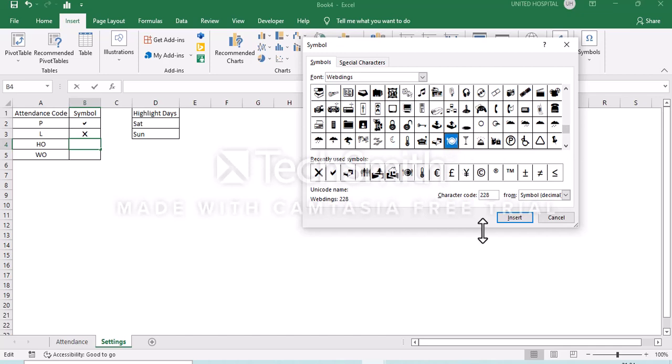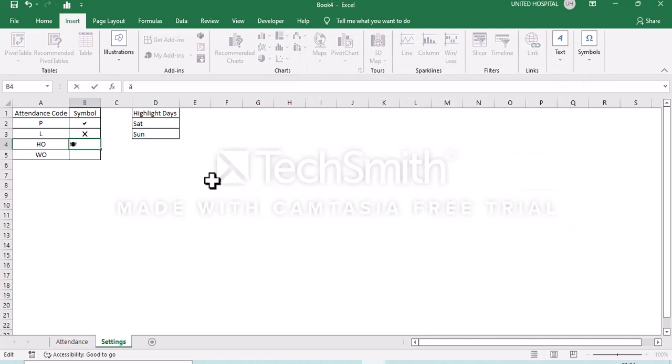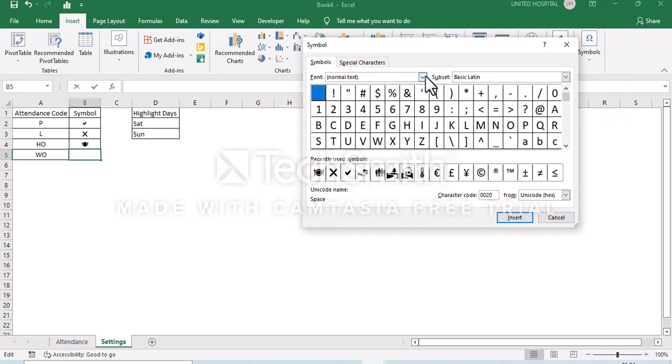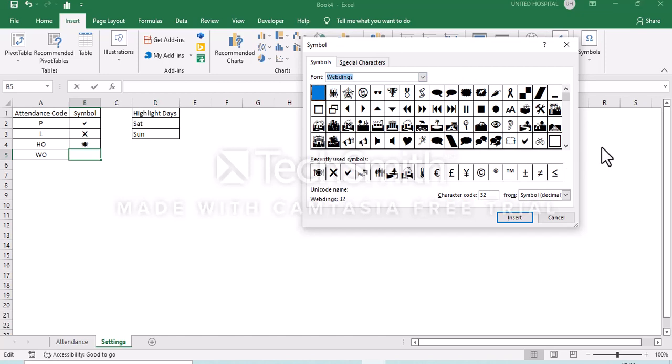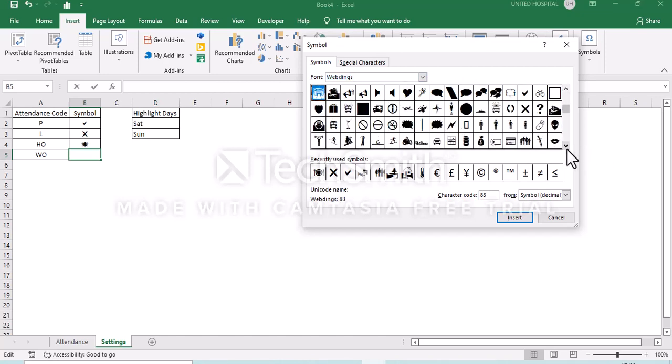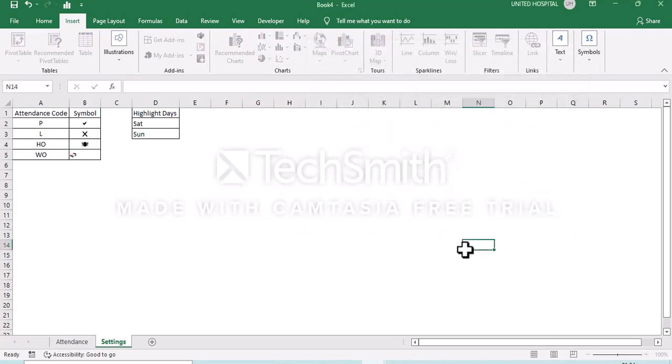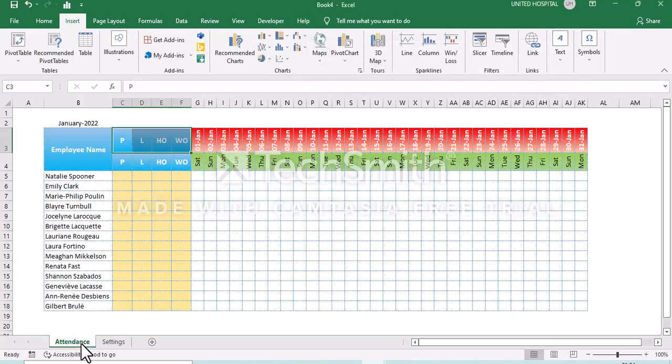So I'm using this for holiday, and for week off also I'm choosing another symbol. This is already there in my recent list, so for that reason I'm not searching and selecting from here. Just close it. Now we'll create a drop down over here.